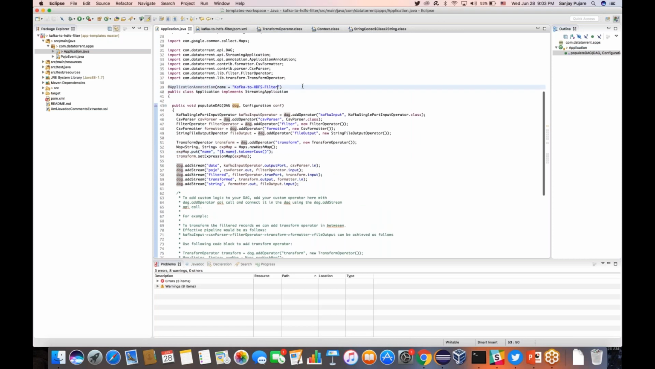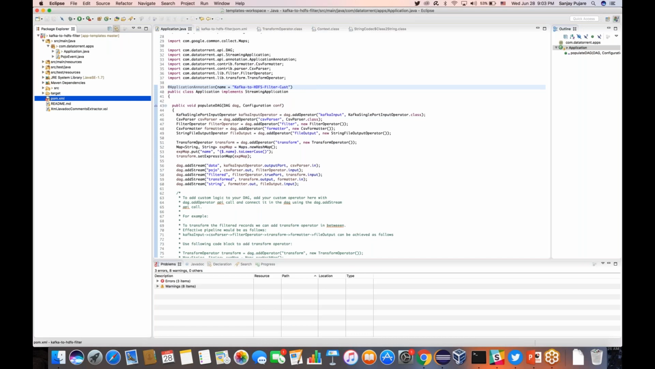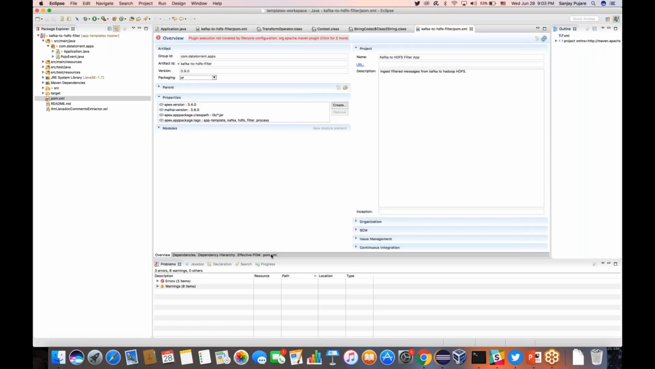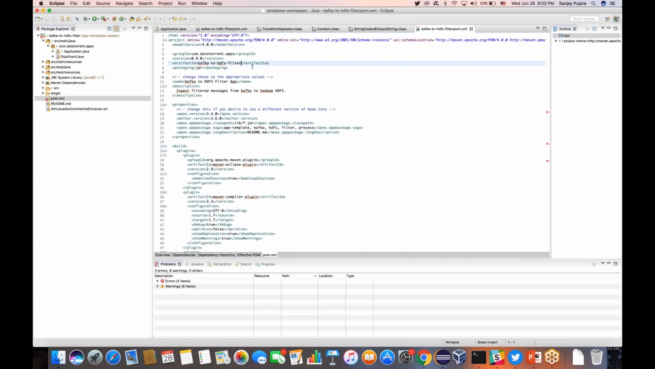Now, just to demonstrate something, I'm also going to change the application name. You can read up on application annotation, but it creates an application with a name. I'm going to add -cust at the end. Same thing, even for my POM, I'm going to change the artifact ID to add cust at the end, and also add in the name cust and cust, just to show that I have customized this app template.